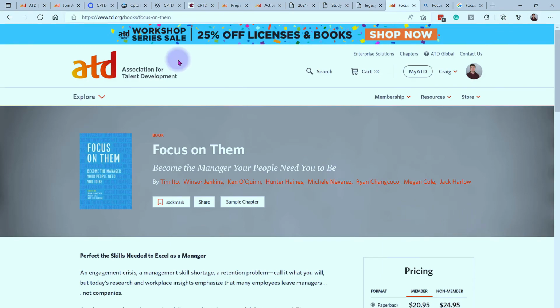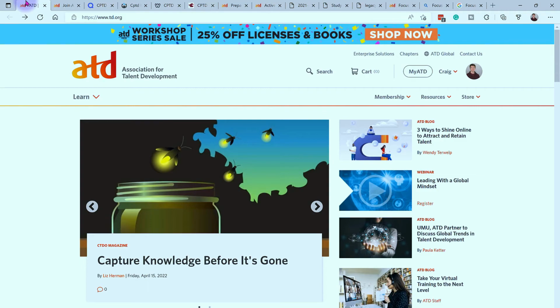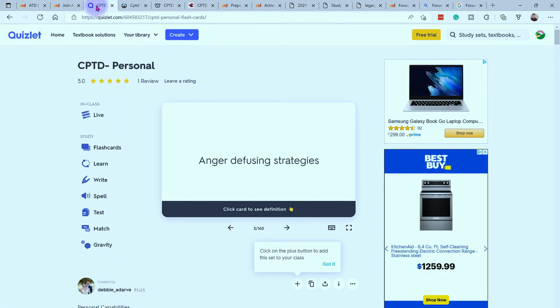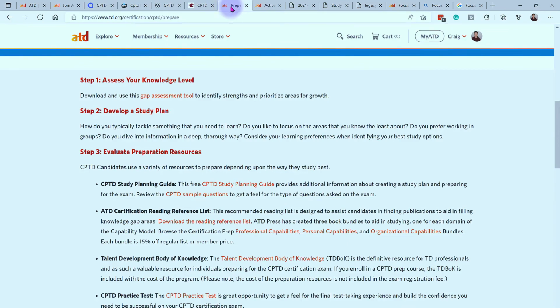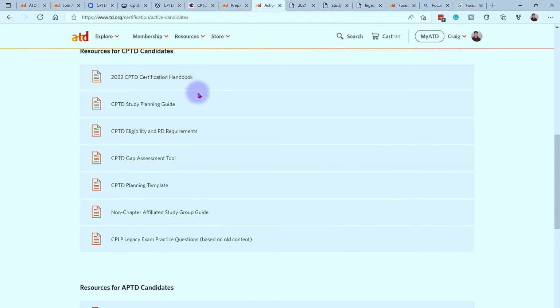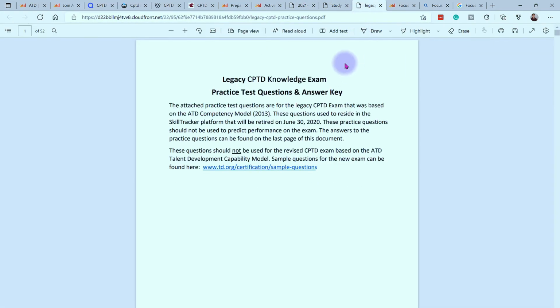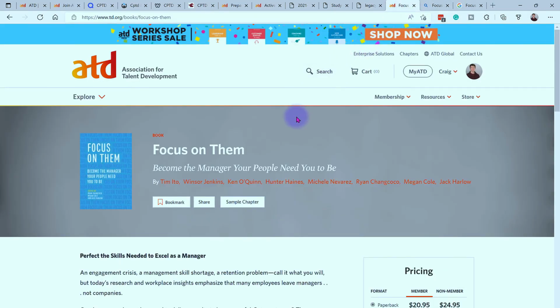So again, the resources are the td.org website and some flashcard websites. Definitely check out the free resources provided by the ATD organization, especially the certification handbook, not the TD book, but just the handbook with lots of information there. Definitely check out the CPLP legacy exam questions, and again, search for books and find them in either your library, Google Books, or some other website like Amazon with their free preview.